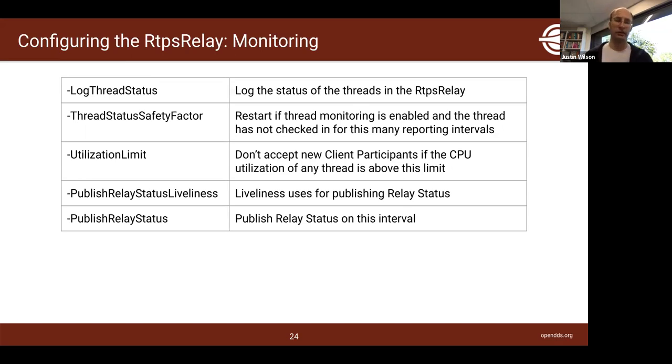So by using this utilization limit, you can prevent starting some discoveries until some other ones are complete. And you can essentially shorten the amount of time to complete those discoveries by limiting them using this utilization limit. So that's a very useful feature for production deployments.